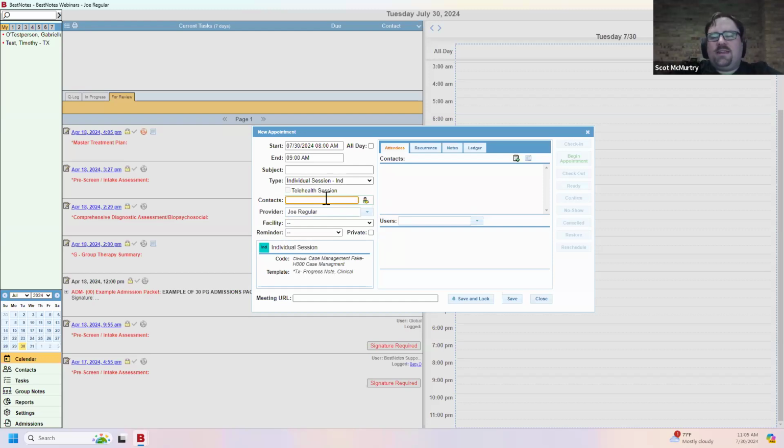From the Contacts tab is where we can add participants in the appointment. And it's also where we can add other users as kind of also participants. It will show up on their calendar, but they won't be listed as the provider.